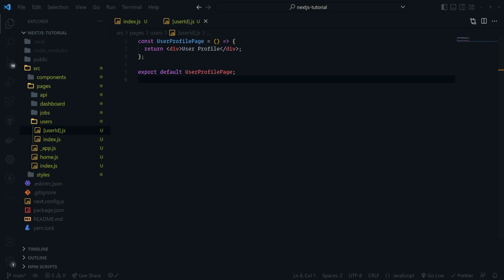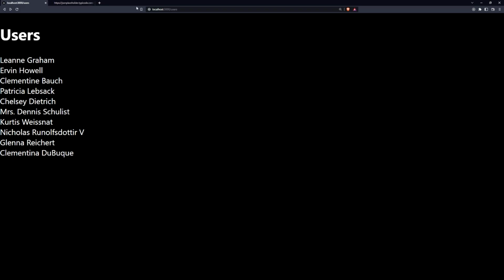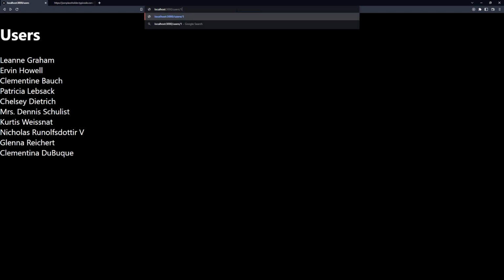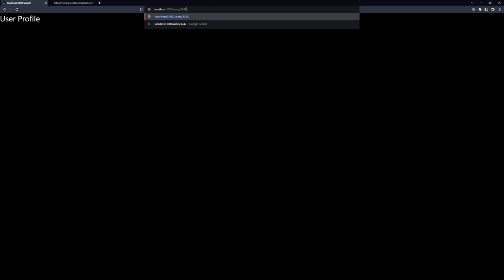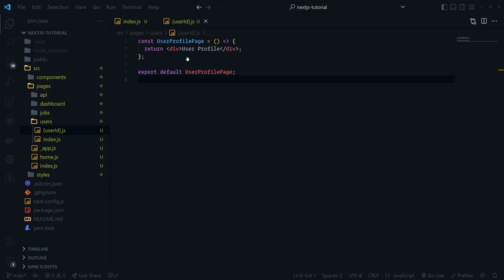And let's just make sure that Next.js does recognize this page. So let's go to user/1. And you can see it says user profile. Okay, so good. We're able to just pass in any user ID, and then it'll just render out this page itself. Okay, so that's good.